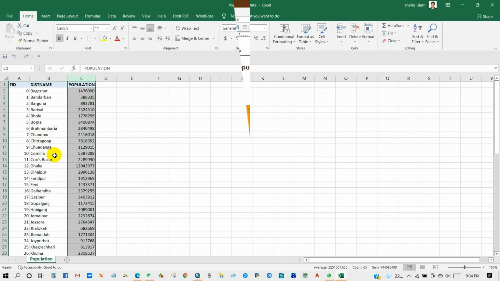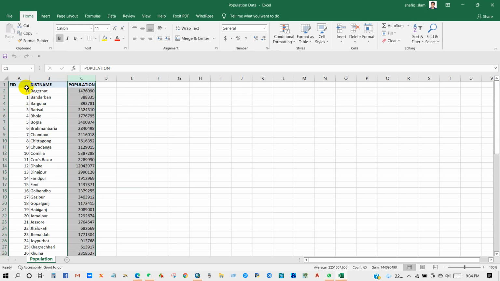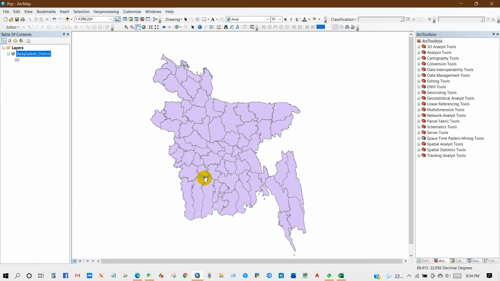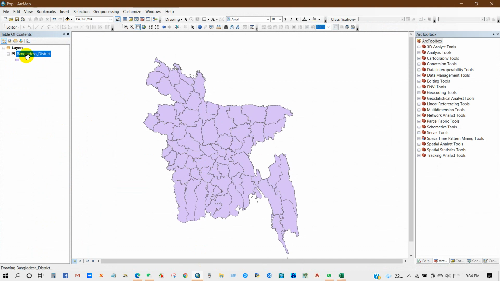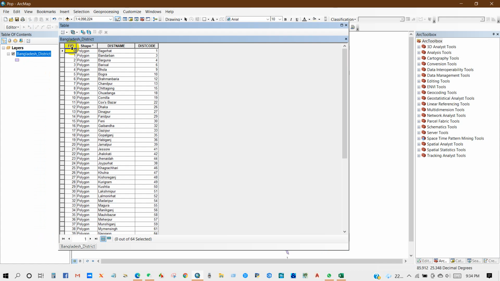Here is our population data. You can see FID, district name and population data. So go to ArcMap. Here is my country shapefile. And if you go to the attribute table, then you can see here FID, district name. So arrange your Excel data according to this serial.